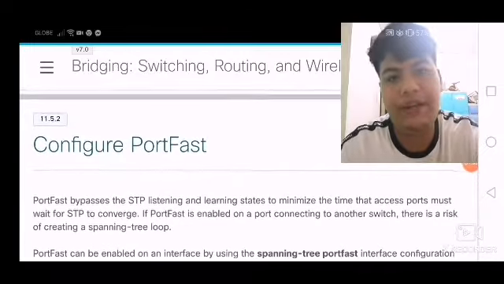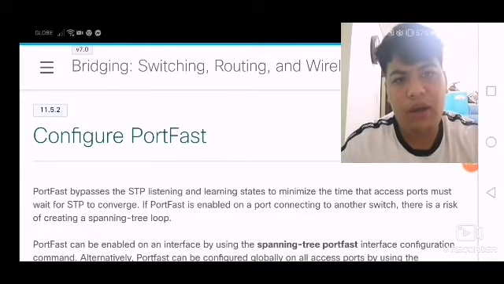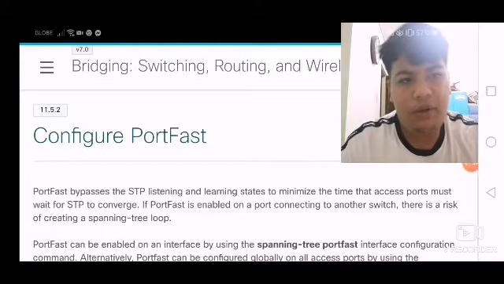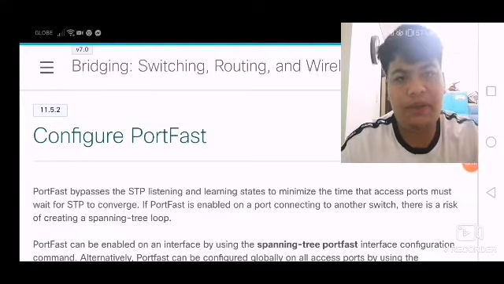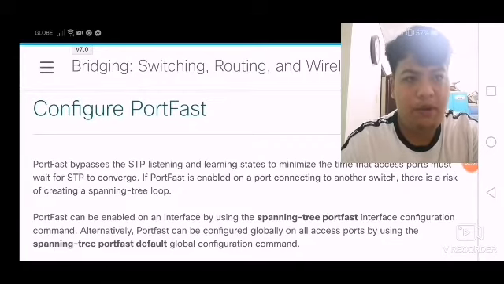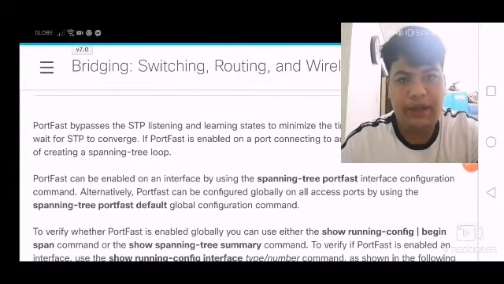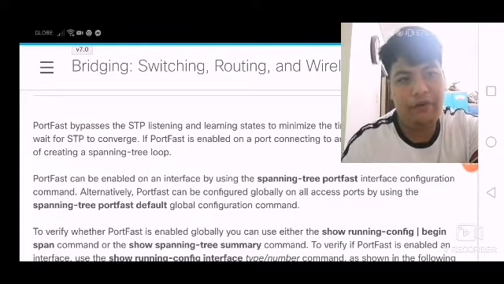Configure PortFast. PortFast bypasses the STP listening and learning states to minimize the time that access ports must wait for STP to converge. If PortFast is enabled on a port connecting to another switch, there is a risk of creating a spanning tree loop. PortFast can be enabled on an interface by using the spanning-tree portfast interface configuration command. Alternatively, PortFast can be configured globally on all access ports by using the spanning-tree portfast default global configuration command.